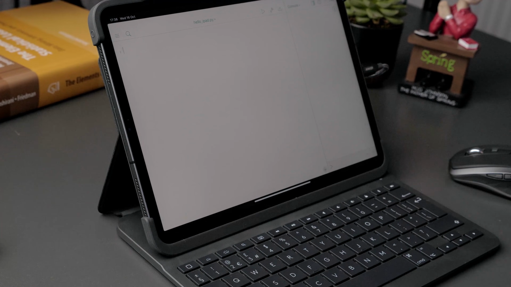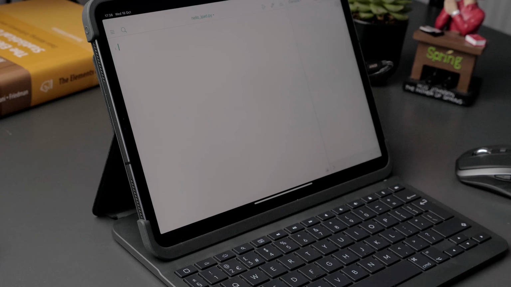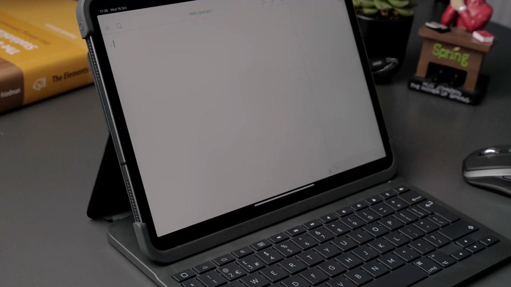As you'll see in the video today, I'm using my iPad Pro 11-inch with a Logitech Slim Folio keyboard and a Logitech MX Anywhere mouse.